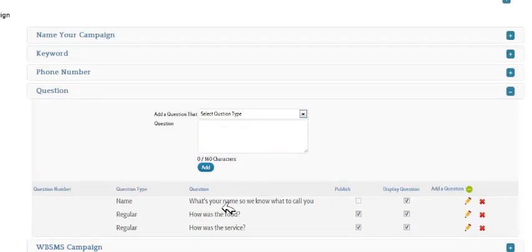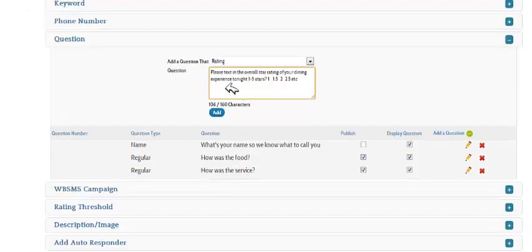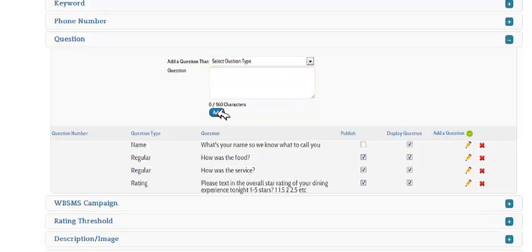Then, you can see all of the questions being added in down here, and let me talk about that in just a second. And then we would ask them for a star rating. And we tell them here that we can use 1 to 5 stars in half-star increments. Let me punch that in. So I've just put the question in. Please text in the overall star rating of your dining experience tonight, 1 to 5 stars. 1, 1.5, 2, 2.5, etc. And we would add this.